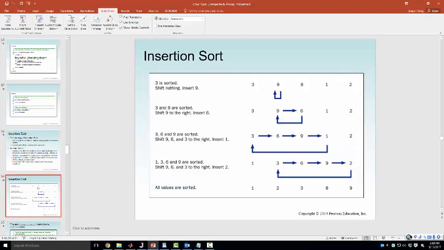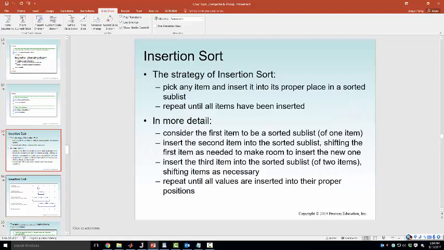Insertion sorting. Okay, if you have numbers, you pick any item and insert it into the proper place in a sorted sublist, and repeat until all items have been inserted. So this algorithm is like playing cards. For example, you get a 5, and you hold 5. If you get a 2, you insert 2 before 5. If you get a 3, you insert 3 between 2 and 5. If you get a 6, you insert 6 after 5. If you get a 4, you insert 4 between 3 and 5.